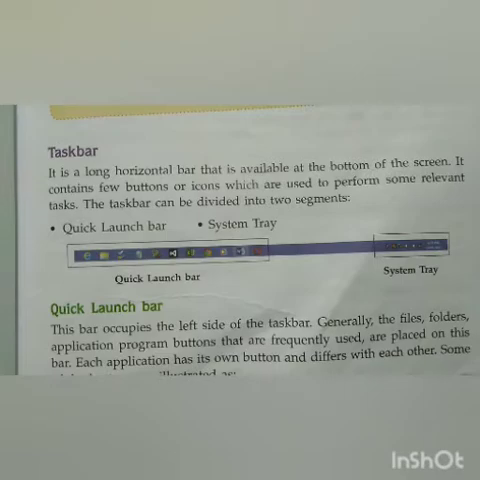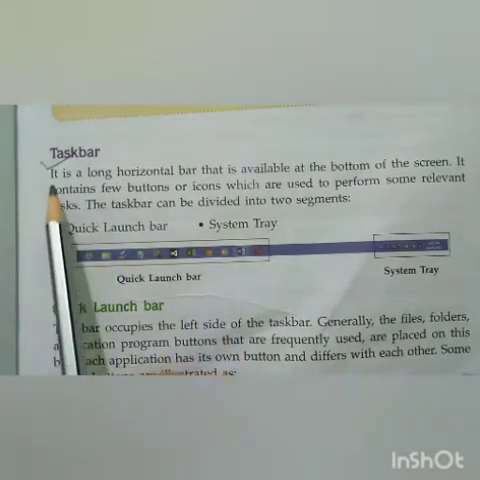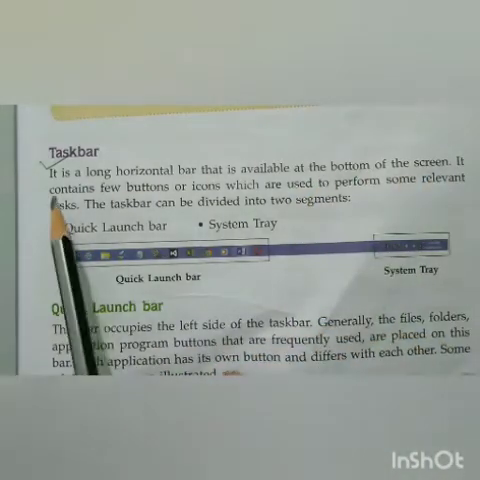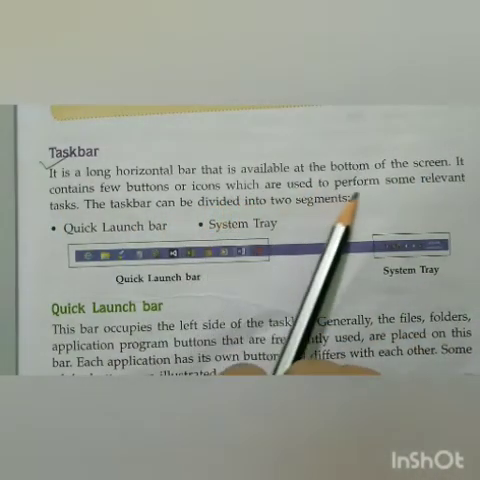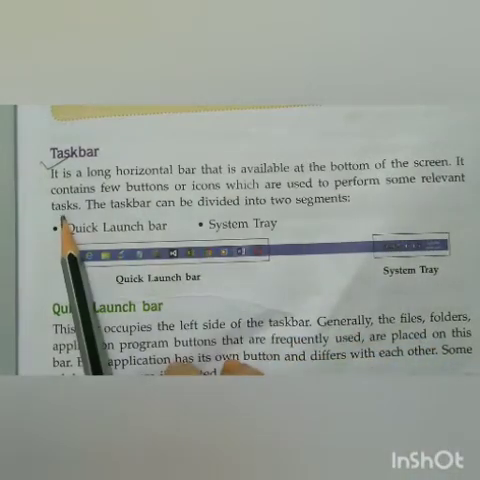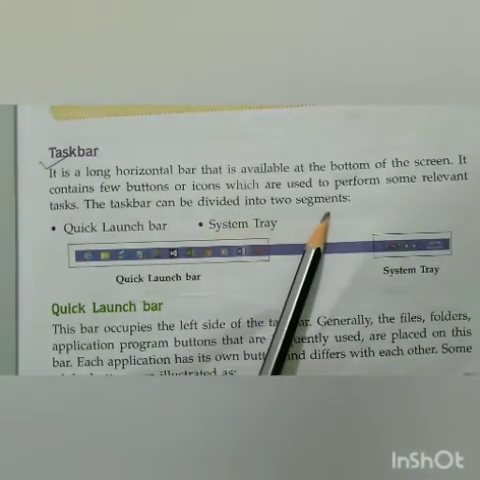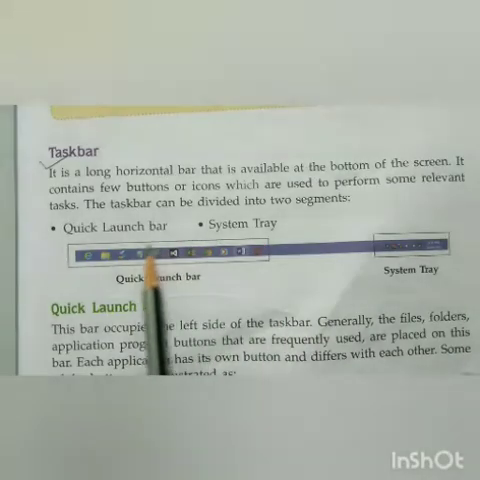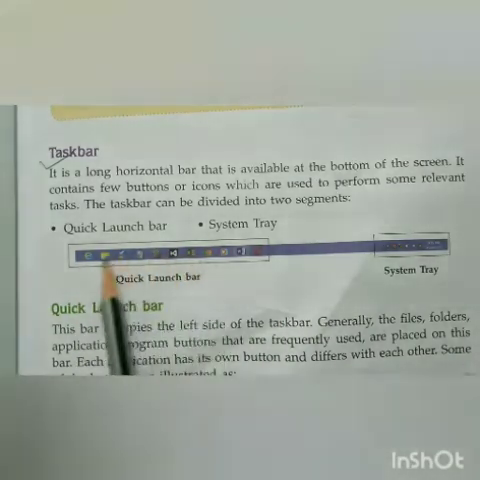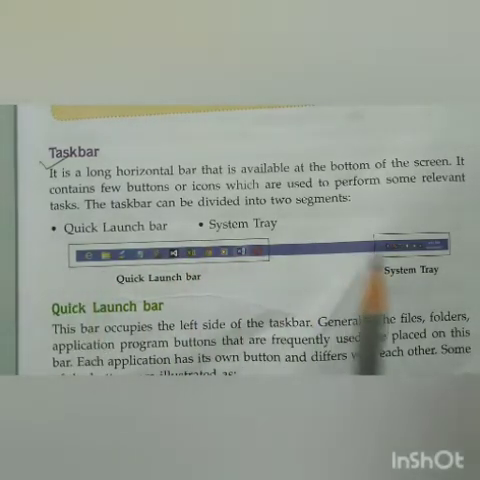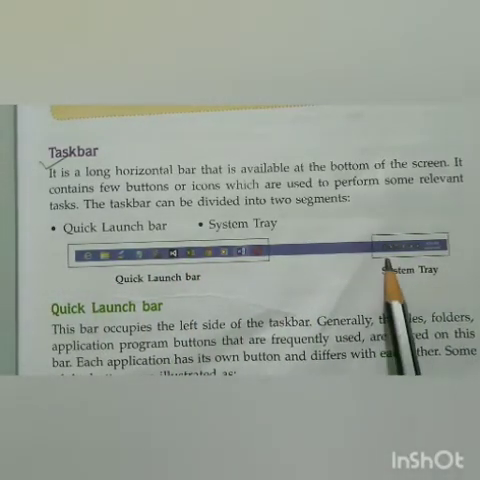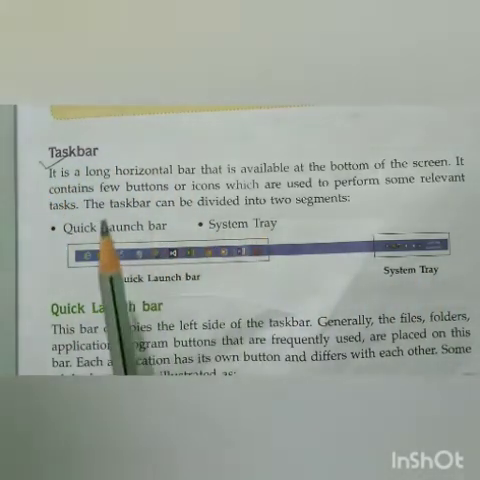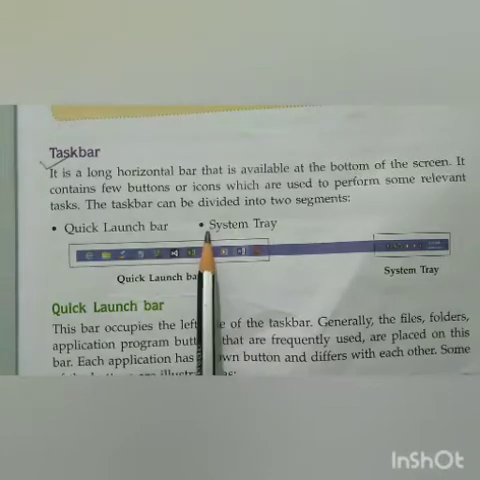Now come to our next topic, taskbar. It is a long horizontal bar that is available at the bottom of the screen. It contains a few buttons or icons which are used to perform some relevant tasks. The taskbar can be divided into two segments. The first segment is the quick launch bar. This is the quick launch bar, and this portion is the system tray. So a taskbar is divided into two parts, quick launch bar and system tray.